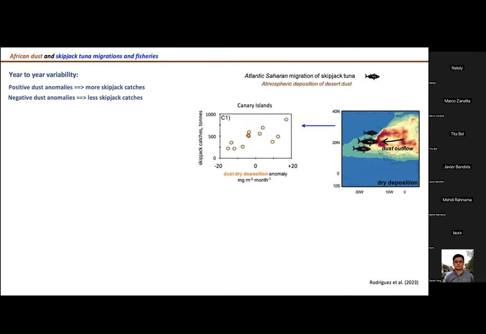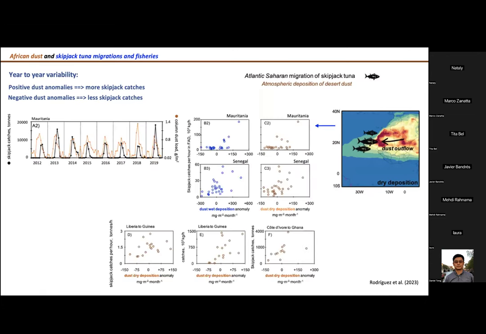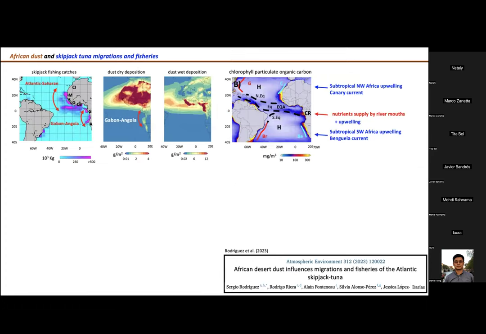There is also an important year-to-year variability. This is the example of the Canary Islands. Positive dust anomalies are associated with more skipjack catch, and negative dust anomalies are associated with less skipjack catch, which suggests that the extent of the northward migration is also connected to the influence of dust deposition and the food availability. This is also observed in other regions, as in the offshore waters of Mauritania, Senegal, and in other regions closer to the tropics. What I have described here is what we have called the Atlantic-Sahara migration that occurs between the equatorial Atlantic and Mauritania and the Canary Islands.